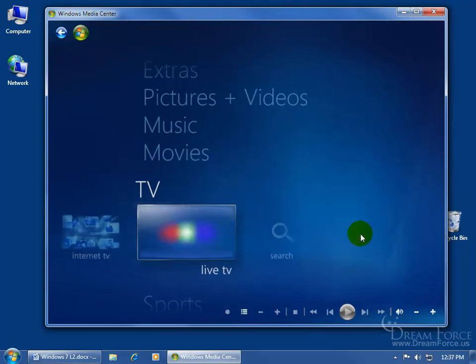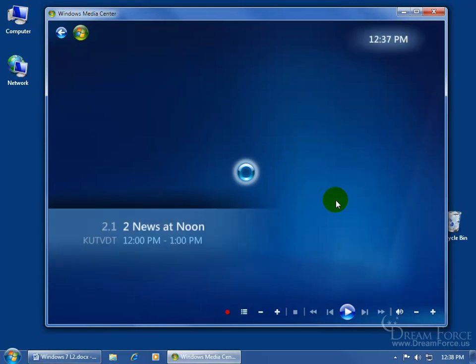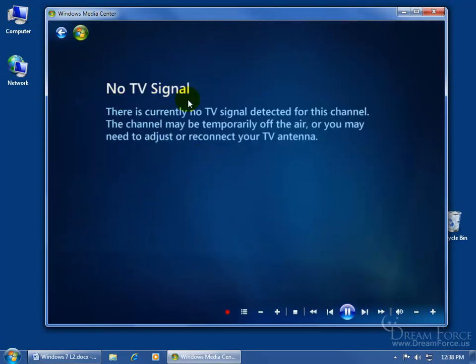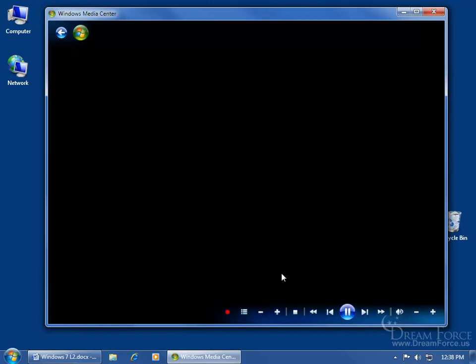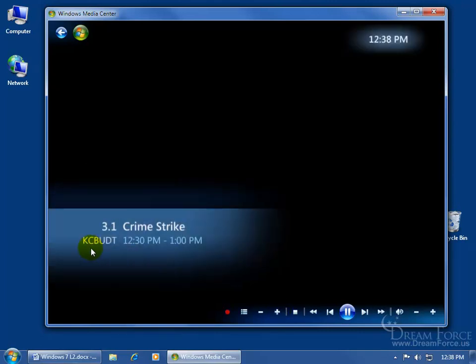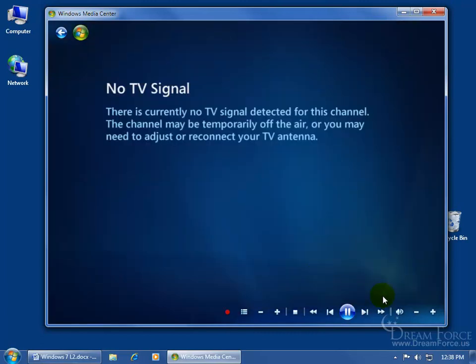You want to watch live TV, click on it, give it a second or two while it pulls it up for me, but I'm not going to see anything because I have no TV signal. Sure, I've got a TV tuner card, but I've got no cable plugged into the back of it. But if I did, I can come down here and you've got your up or down buttons. Go channel by channel by channel. Let's see, KCBU, DTTV, 3.1 Crime Strike.